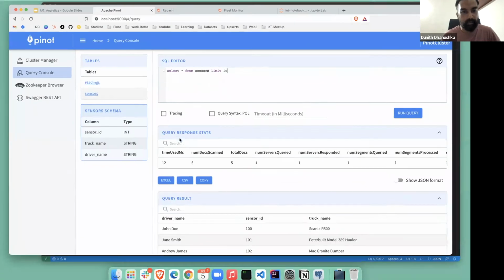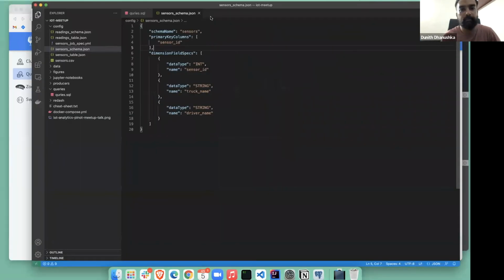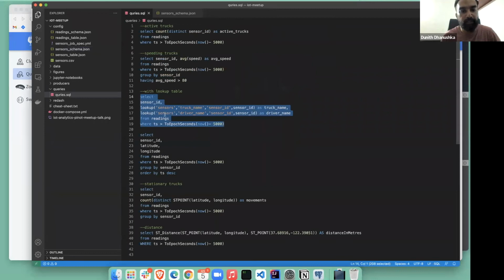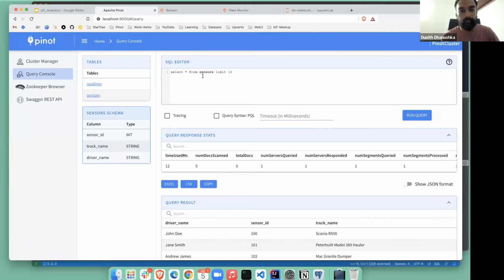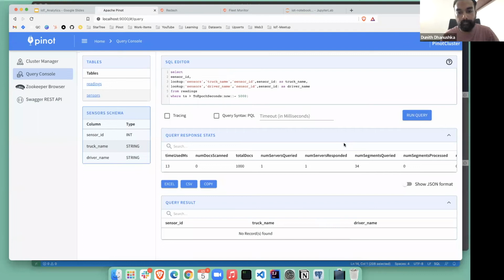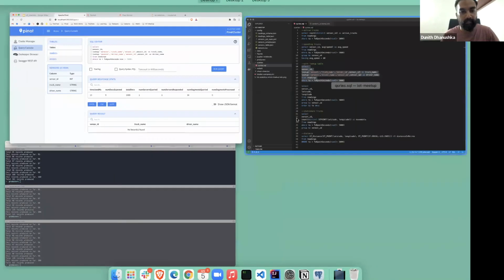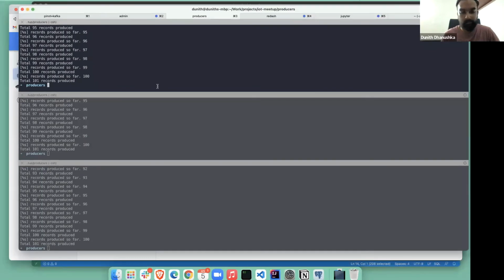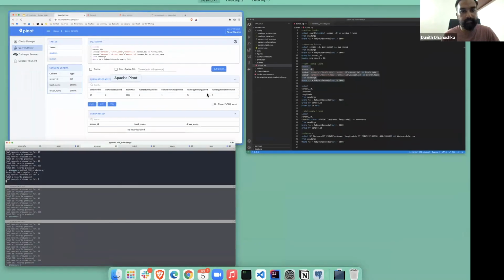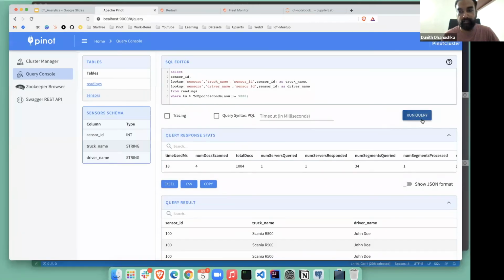All right, now I'm going to execute this lookup join. Okay, there. So I don't have any records. So let me start this normal publisher again, and then run it again.